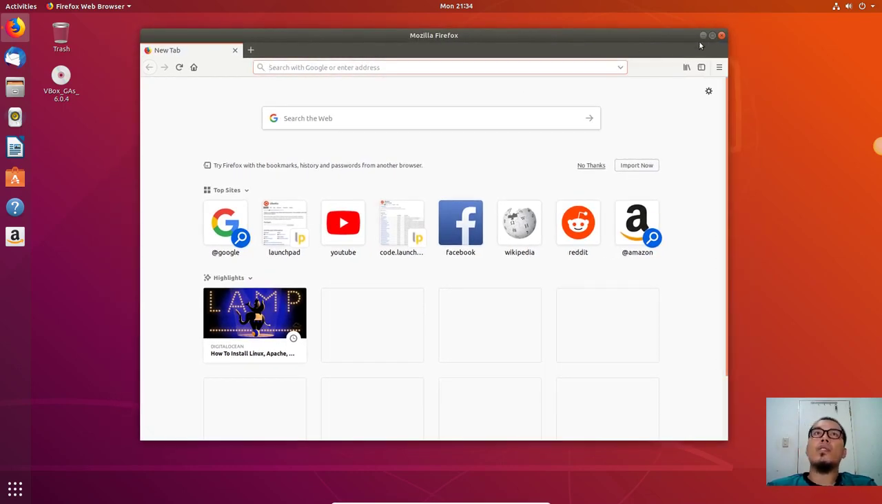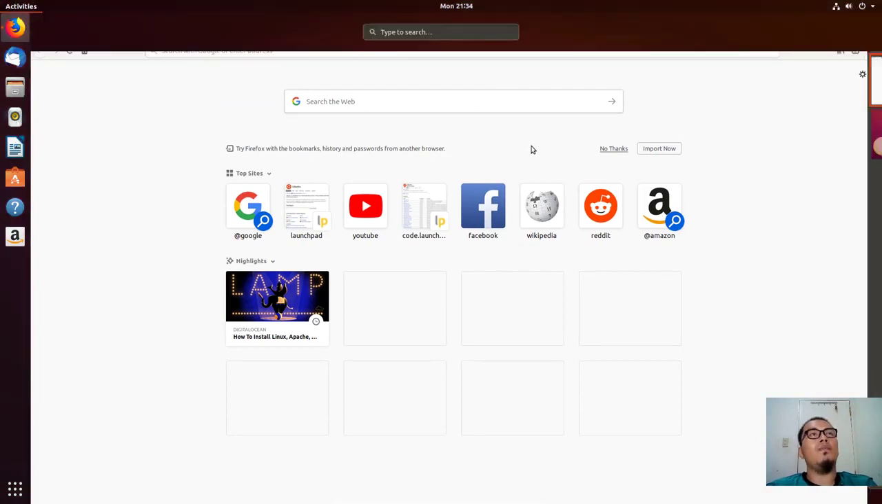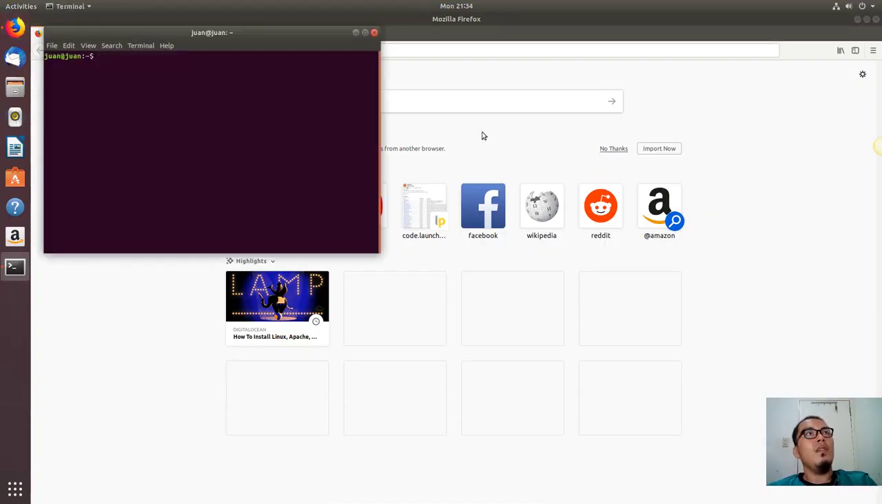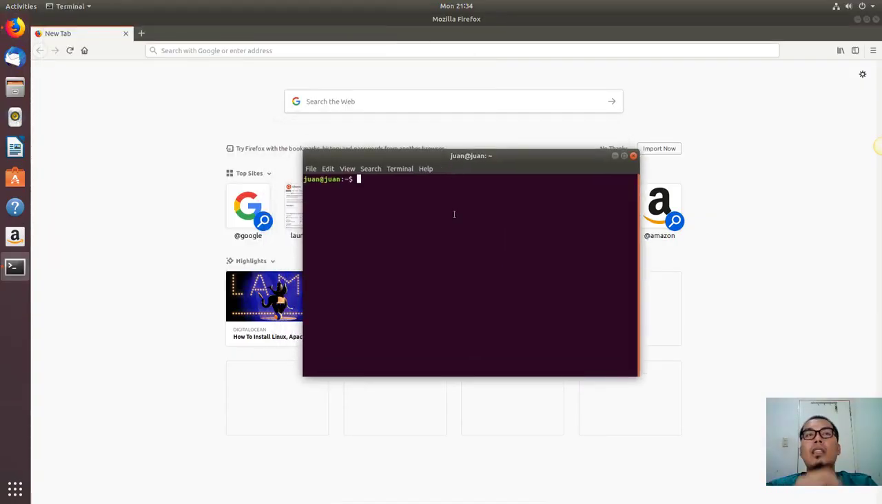So what are we going to do first? Before that, we need to open our terminal. Okay. Let's check if our repository, or our Ubuntu, is updated. We need to log into our root account. Currently it's not the root account, it's Juan at Juan, the normal account, and we need to access the root account in order to execute some installations.